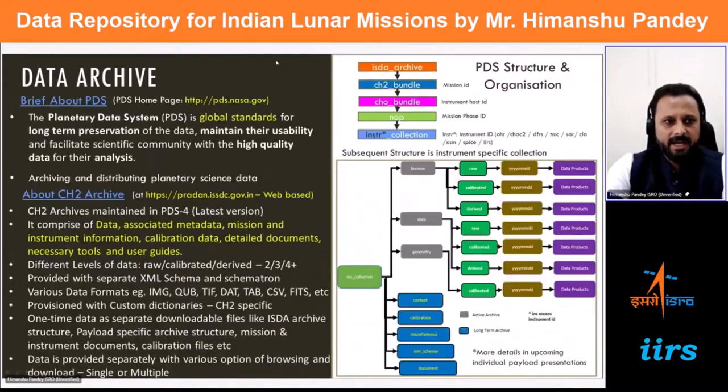Okay, and this is the data archive, a little bit about it. You see, the ultimate thing in maintaining a standard data archive is a good organization structure. So it is like the ISRO Science Data Archive, in which there is a CH2 bundle, CH3 bundle, or CH1 bundle. Then inside CH2 there is an orbiter, rover, and you can say lander in the case of Chandrayaan 3.